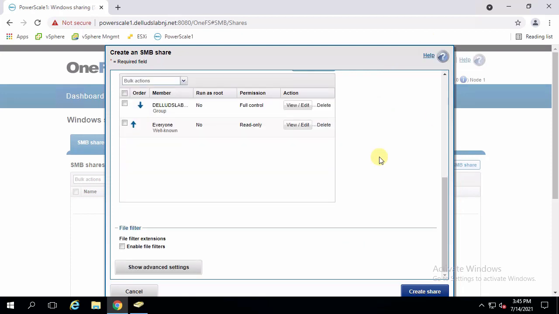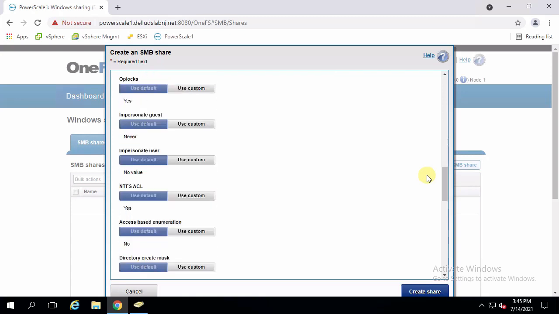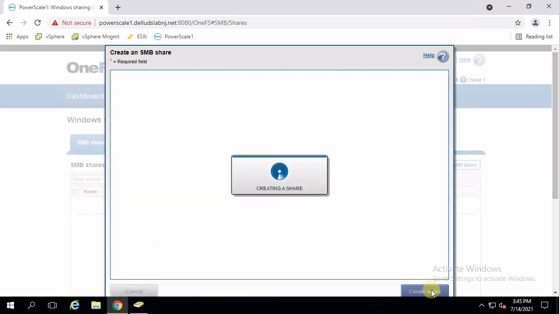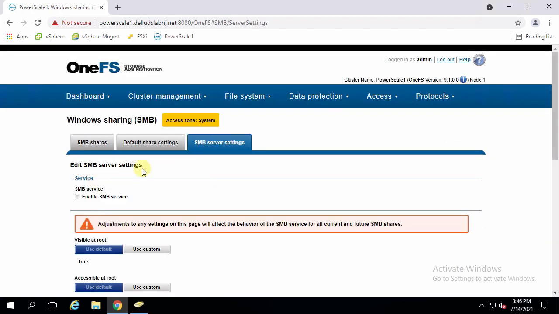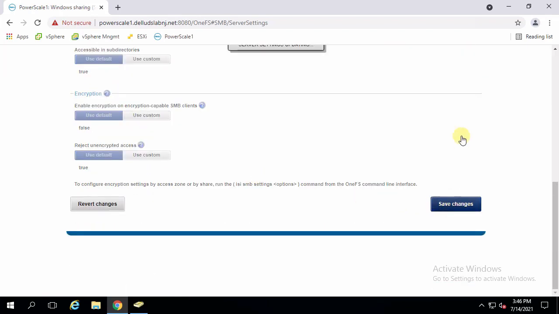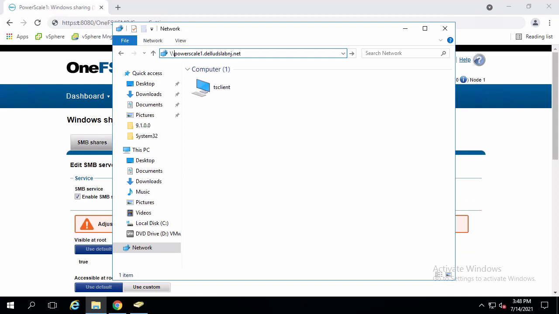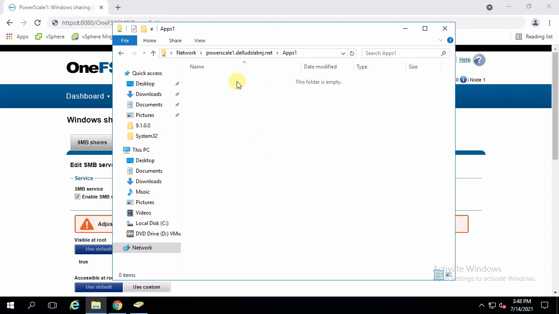And then once I get that done, I also have show advanced settings. So we can look at some additional many settings here that we can set up. I won't go into all these in detail, and click create share. And we enable the SMB service, take the defaults, save changes, and let's see if we can see it out here. And now we see the apps1 folder here, and it's empty.